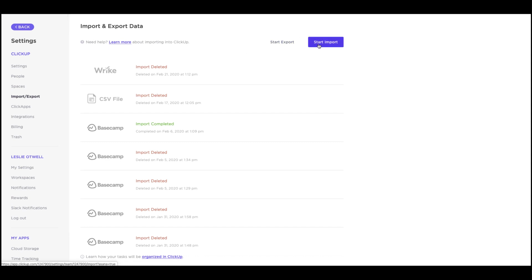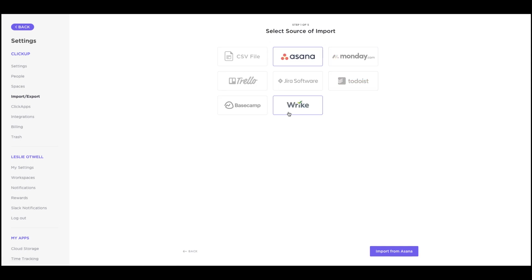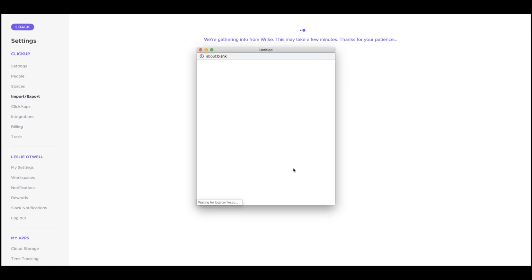From here, click Start Import and then choose Wrike. You'll need to allow ClickUp to access your Wrike account in order to proceed with the import.